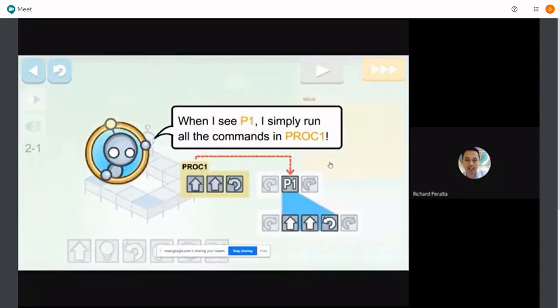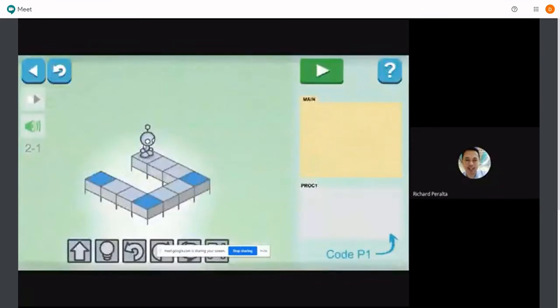There. So whatever commands you put in proc 1 will be called into P1. There. Okay, let's see. Example. So I need a program which allows me to travel from here to here to here. Okay, let's see. So as you can see here, hindi lang main, meron kang proc. Okay? So which one will go first? Yung procedure ang una natin.